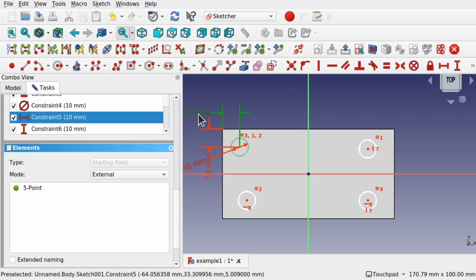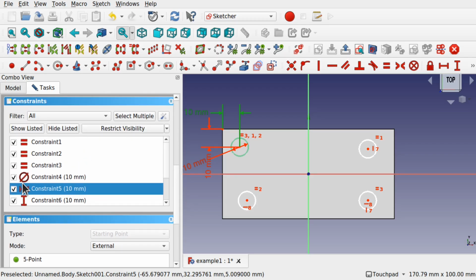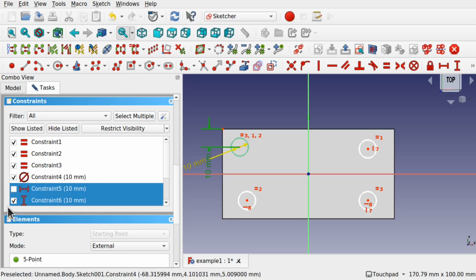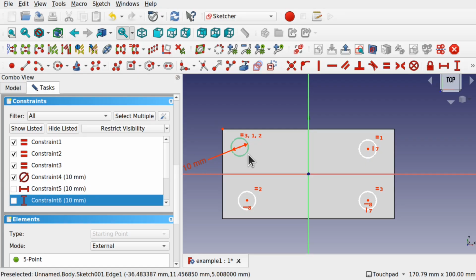Let's click a constraint, this one here, and come up to it. There's a tick by the side of it. If I uncheck that, it hides it from screen. Let's do it with this one as well. Let's hide that one. Now I can see this point in here.